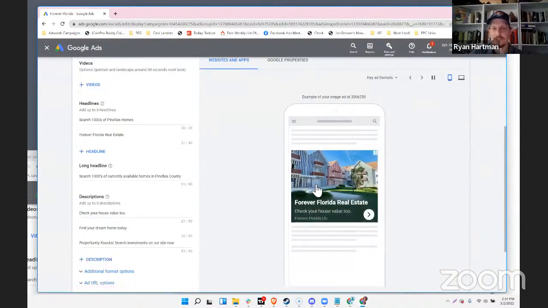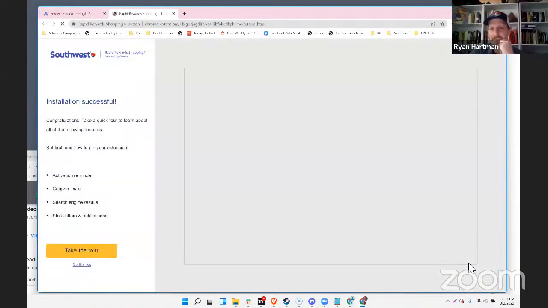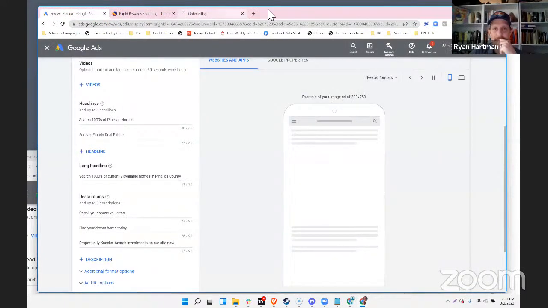But you can see here, scrolling in the middle, it's creating different versions of the ad on the fly. And I think one of the really cool things about that.